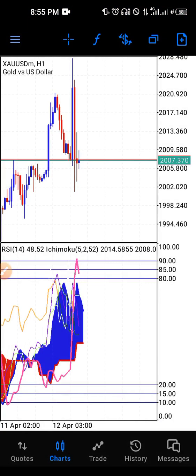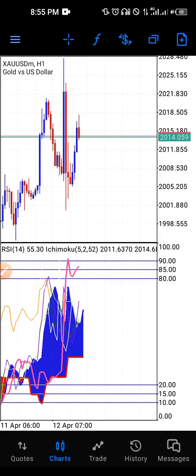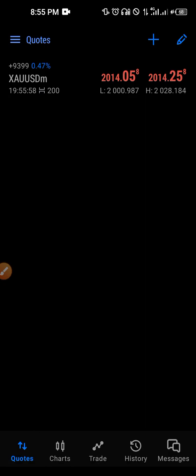So here is MT5, MetaTrader 5. When you open your MT5, you'll be brought to this page and you see a list of trading pairs lined up here. Remember what you are trading is gold, specifically gold, day in, day out. You trade only gold and no other pair.